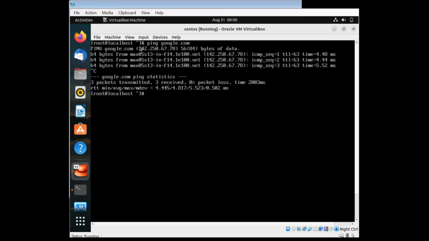The output of ping, what it gives. And you are required to understand each and everything on your own. What is this? What is TTL? And what is this?